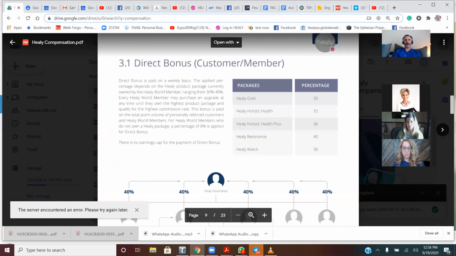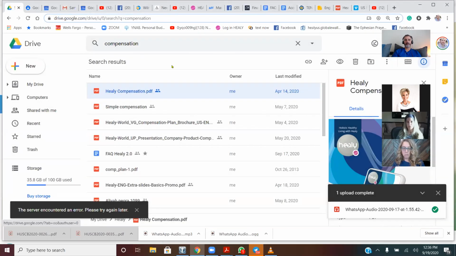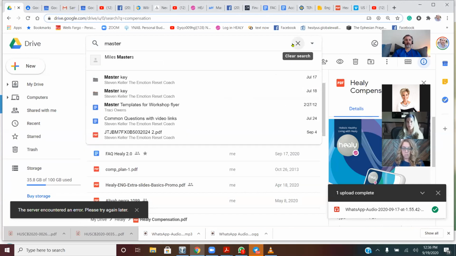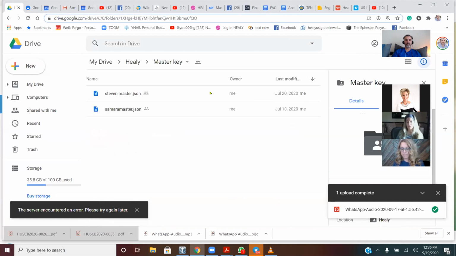And I've got a folder on my drive called master key. Master key, right? And in it, I have Stephen master key, Samara master, right? I can change the name of my master key. You do not want to change the extension name, .json. Don't mess with that. Don't try and open it up. There's nothing you can do with it. It's not something you play around with.